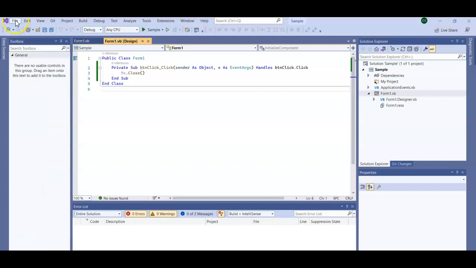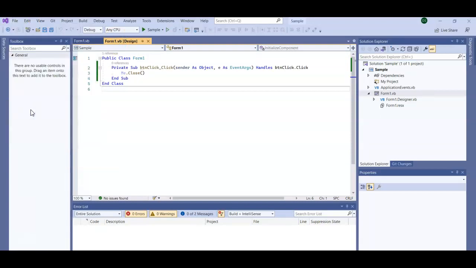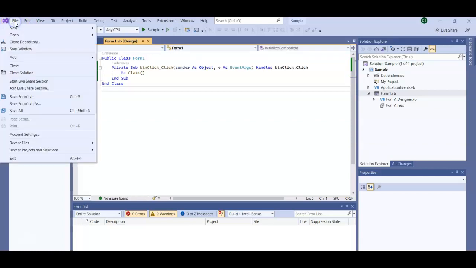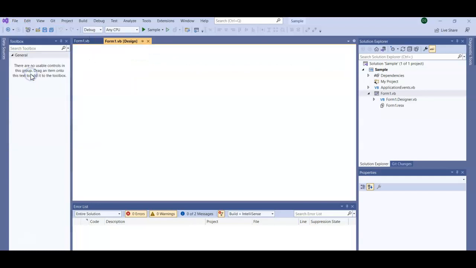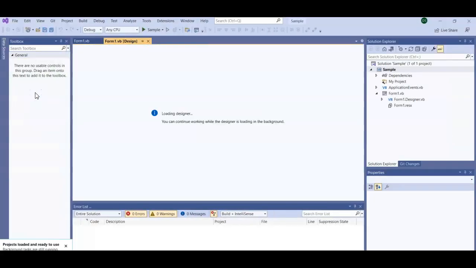There's a lot of files here. I'm going to choose Save All whenever I save my files here. I can choose File, Close Solution, which will bring us back to this landing page. Now let's say I come back in and I want to run this program again, I'll just double click on it and it'll open back up.